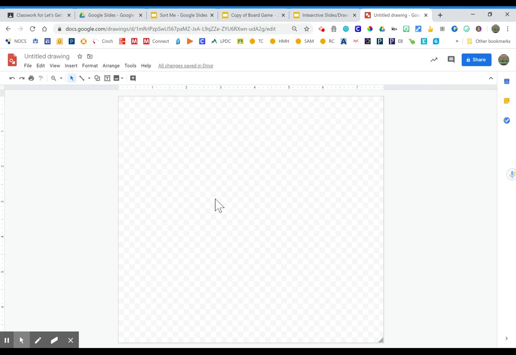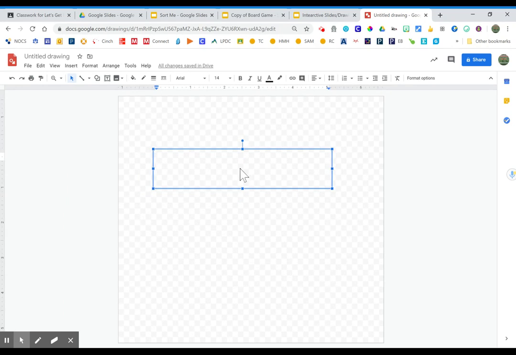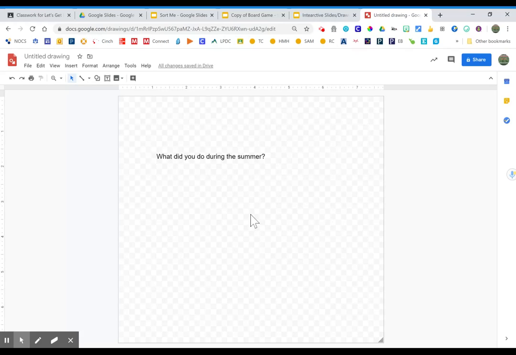So typically, I created a text box. You can't even tell that it's there. Sometimes I might put a question in the text box. But then if I click off of it, students don't know where to put their answer because they don't really see that there is technically a box here to put it.